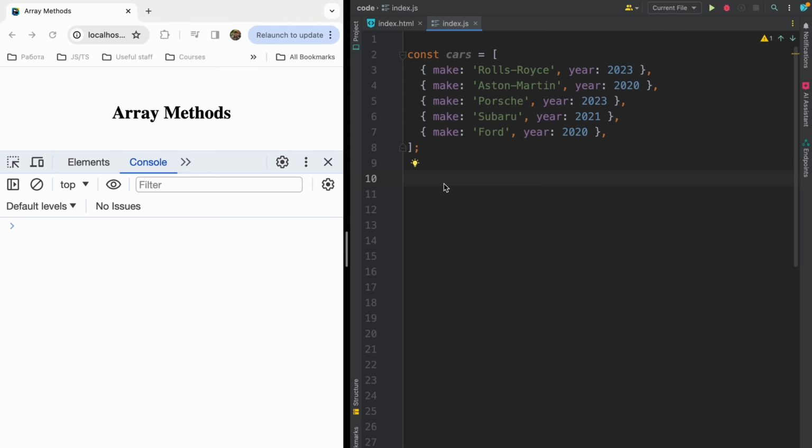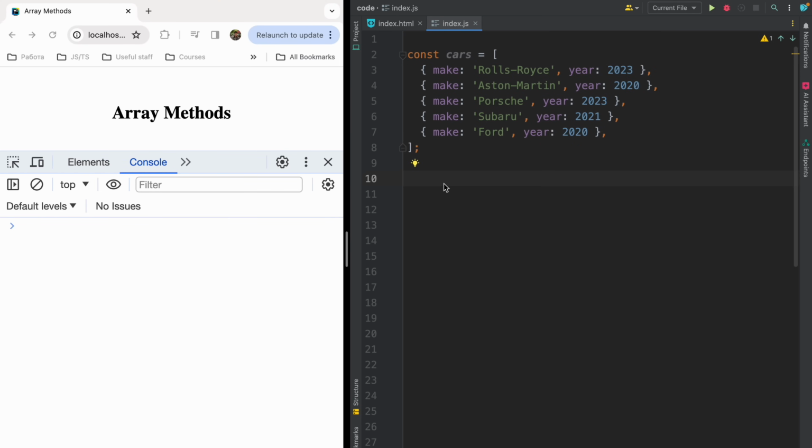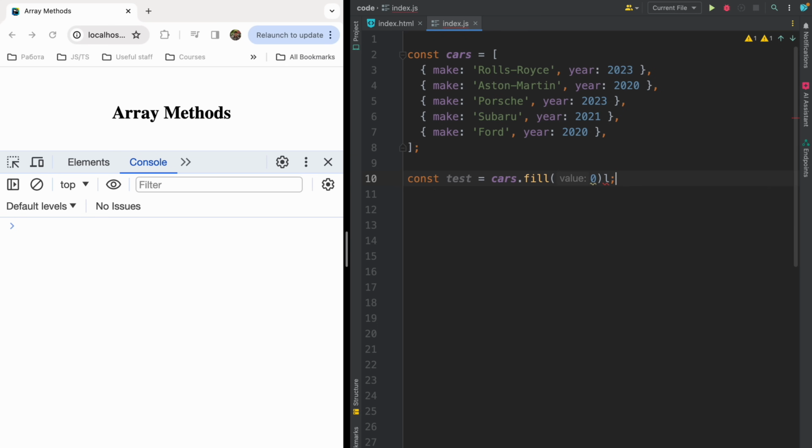Just use it. Another cool method is fill. Fill allows us to replace elements in our array with a specific value. Let me show you. Const test, yes. For example, I want to replace all my cars with zeros. So cars fill 0. Let me log my test array.